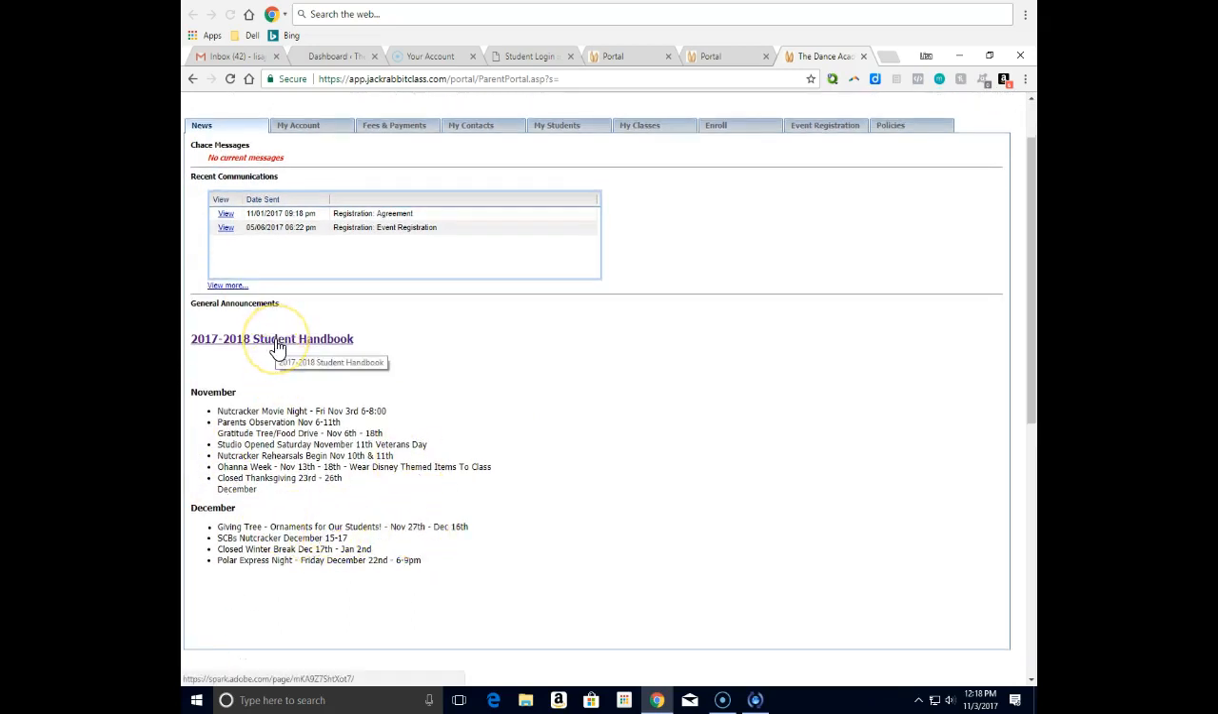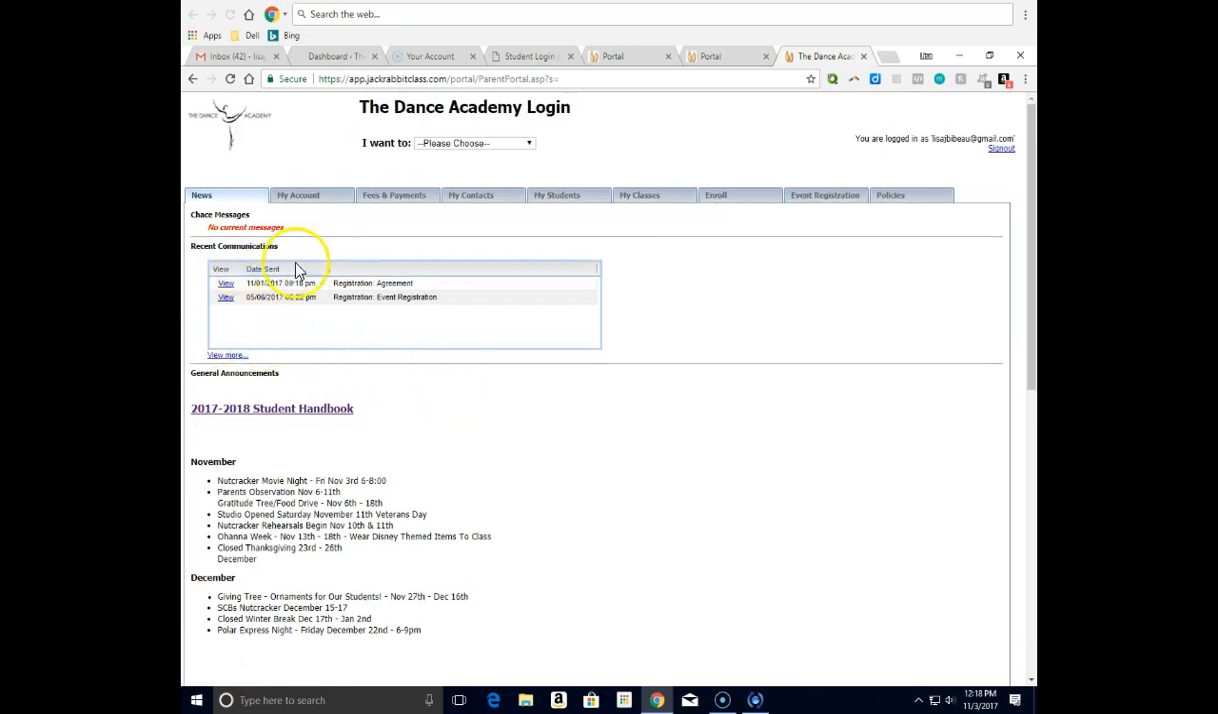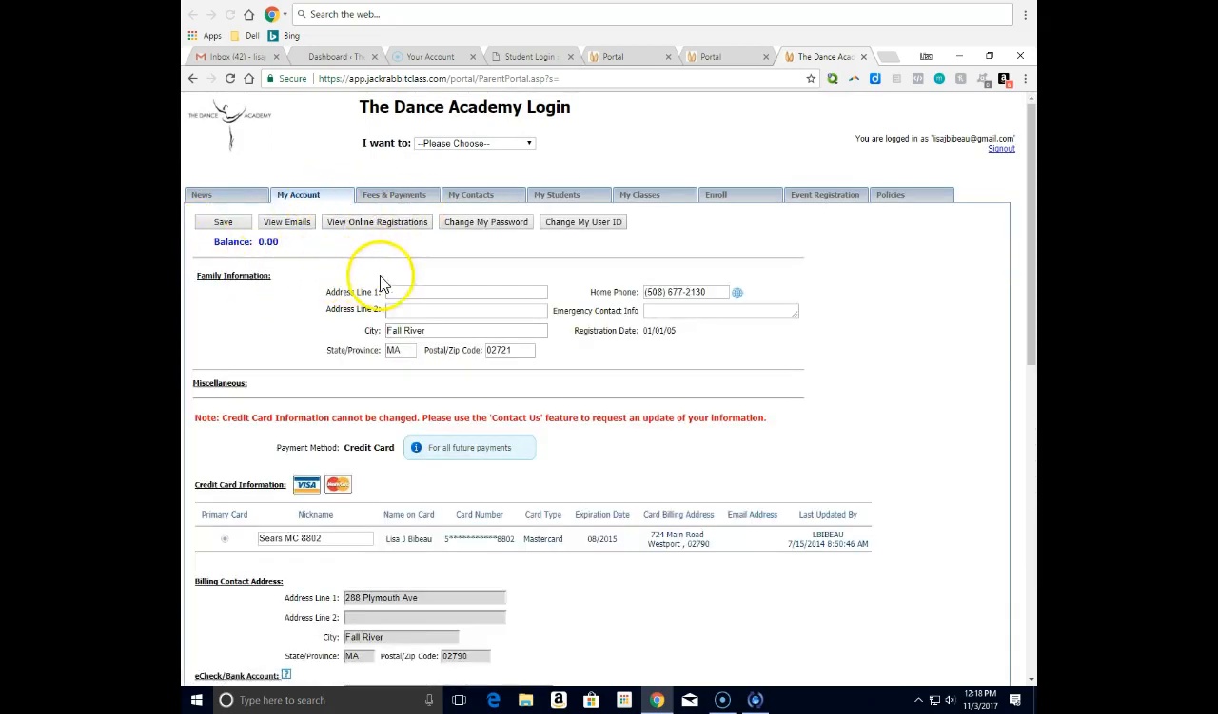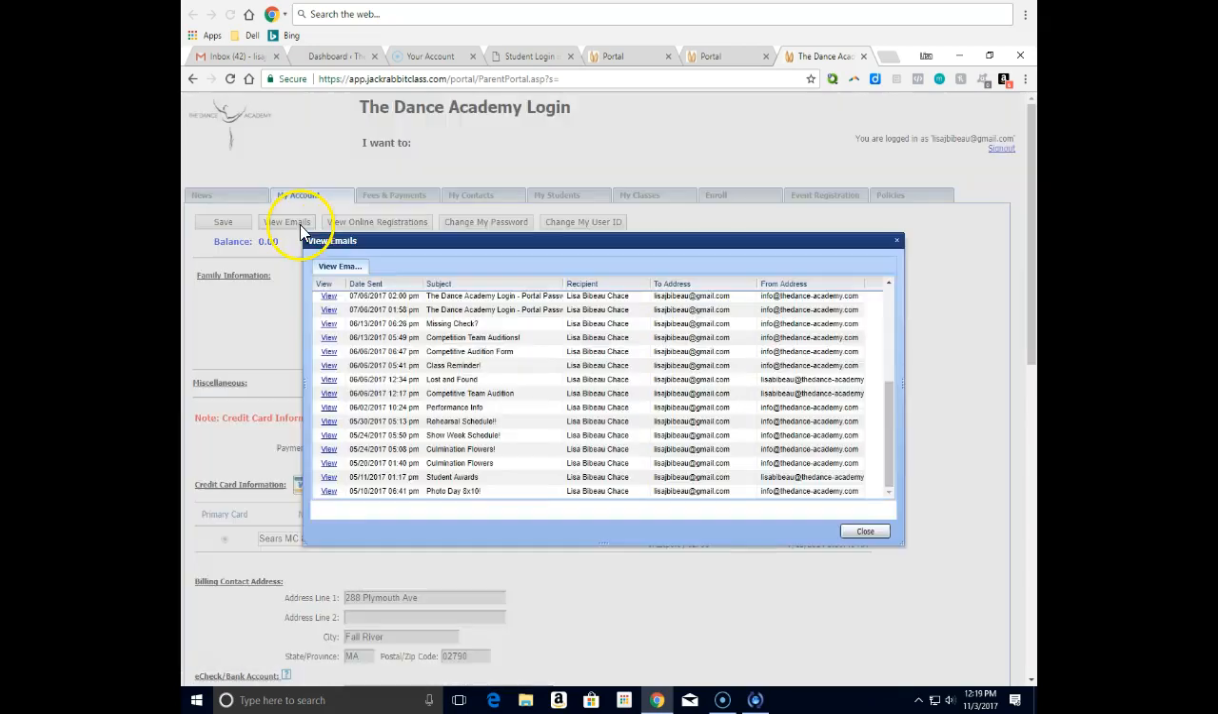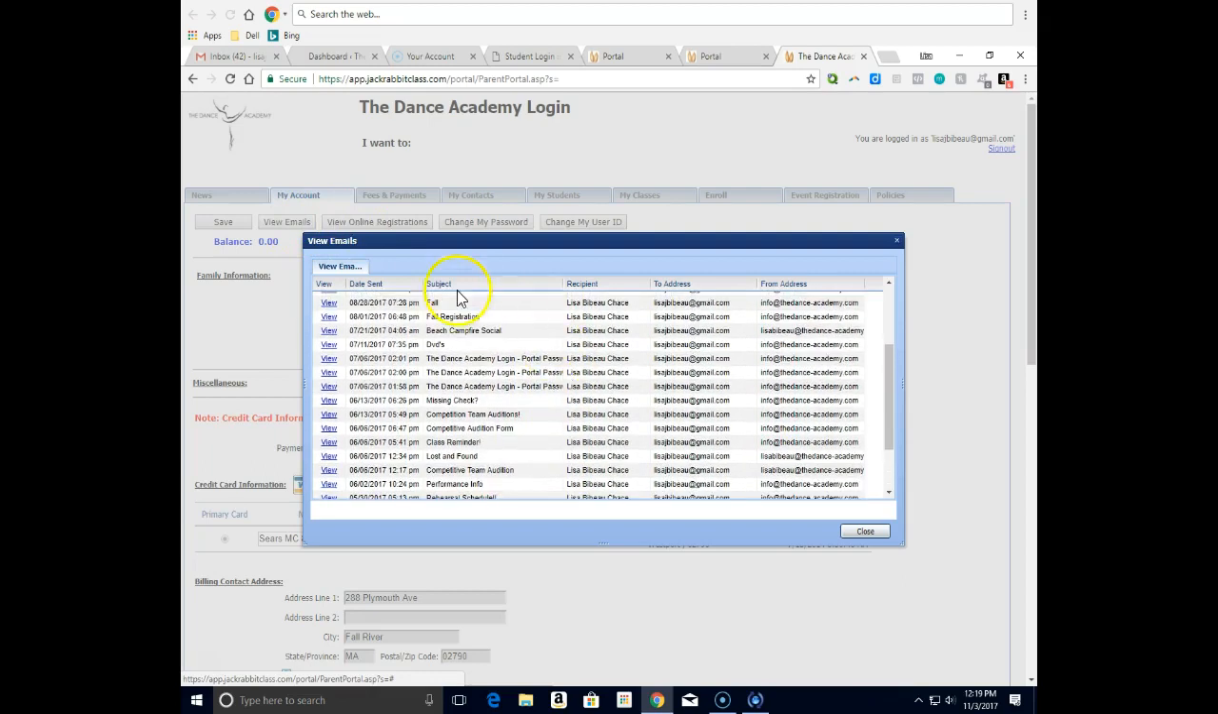Our student handbook is always located here. You were emailed a copy, but it's also located here in this link, everything about the Academy currently for this year. Your recent communications with emails from our system. If you go into your account, you'll see your account information, your credit card information. You can view your emails that were sent back and forth through our account.